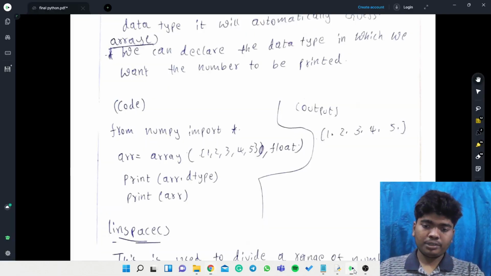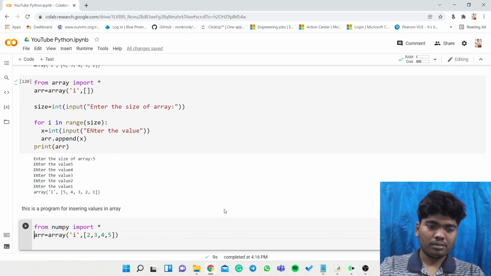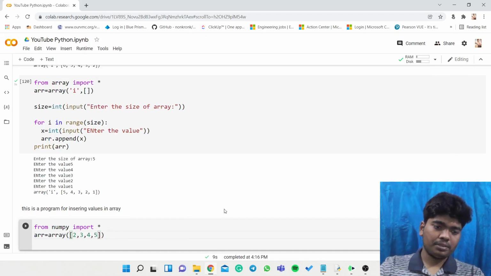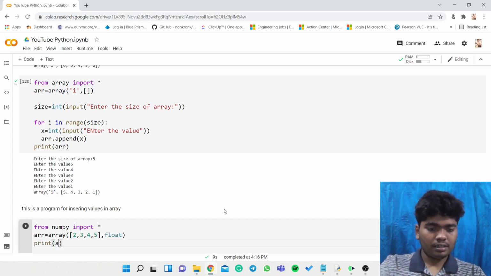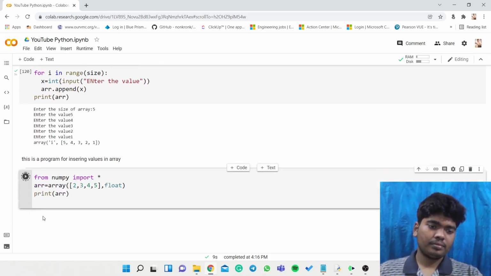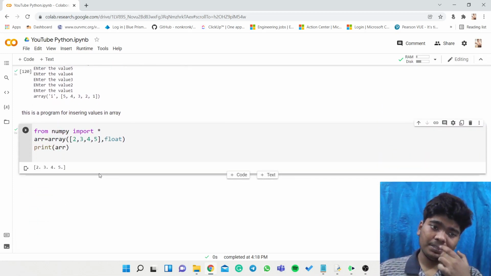So now I am just going to give it as a float value. I think there is no representation of I here. So I am just printing the array. It will give 2.0.